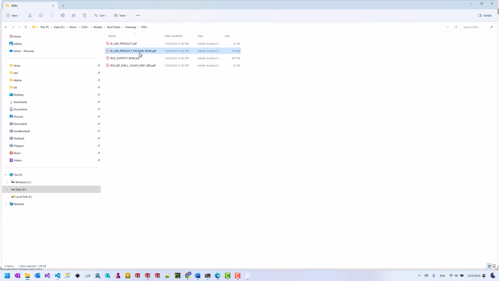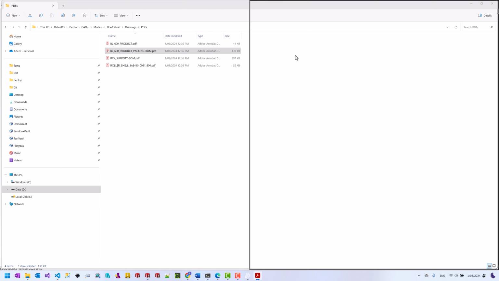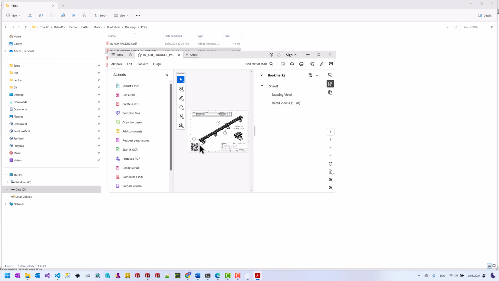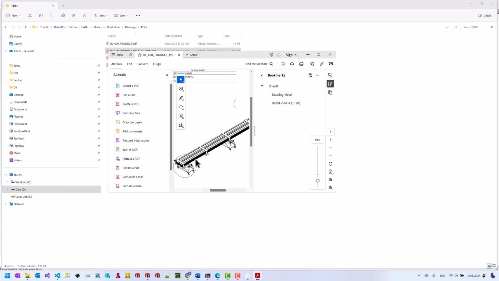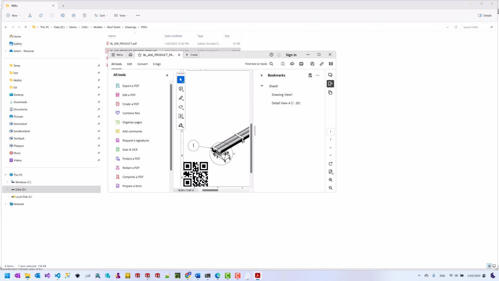And this is the one where we inserted the QR code in the detailing mode. So let's see if this is actually present in our PDF file. So here's our PDF file, and you can see that the QR code is available in our PDF, even though it was inserted in the detailing mode.